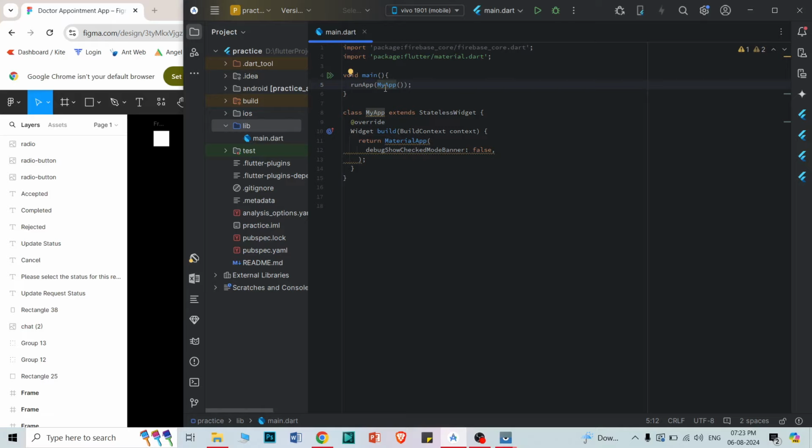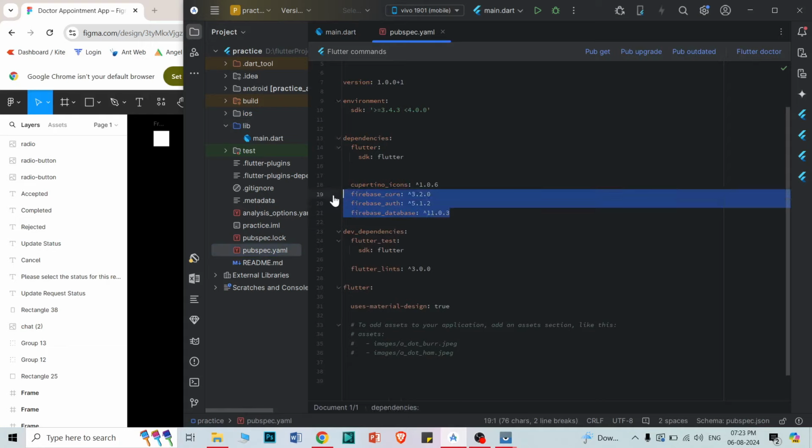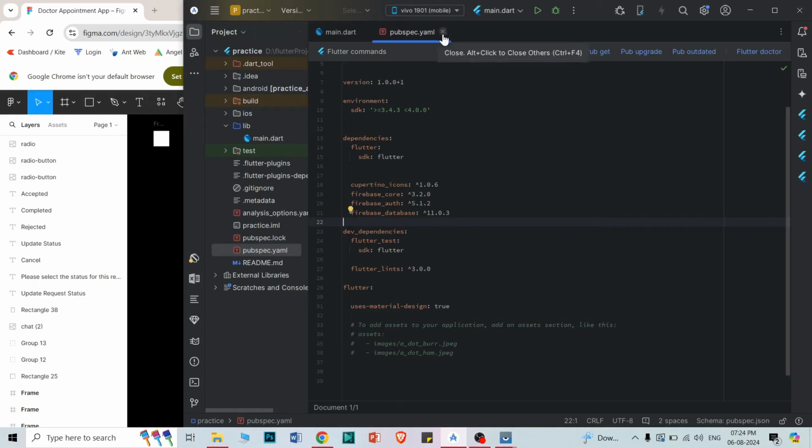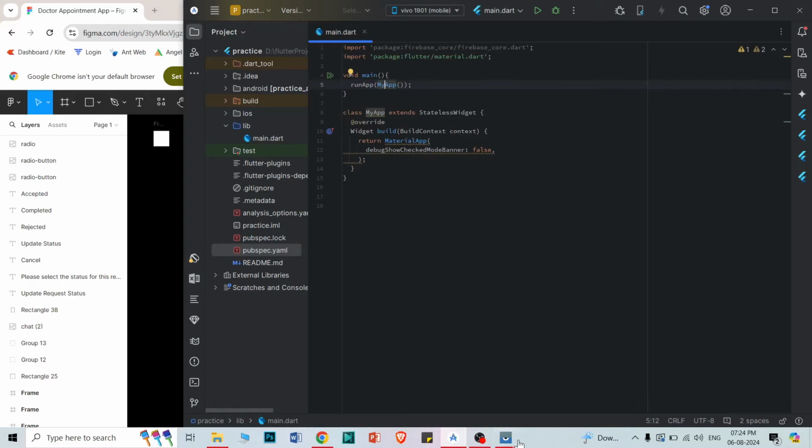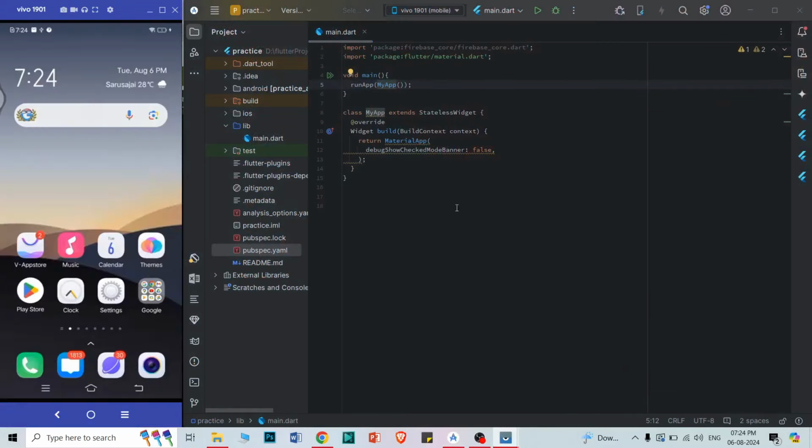This is simple. And if you don't know how to connect Firebase, for that purpose I am going to use Firebase. I already connected my Firebase. Also I added these three dependencies here: Firebase core, Firebase Auth, and Firebase database. After that simply run pub get, or from the terminal you can write flutter pub get. Now coming back to our activity.